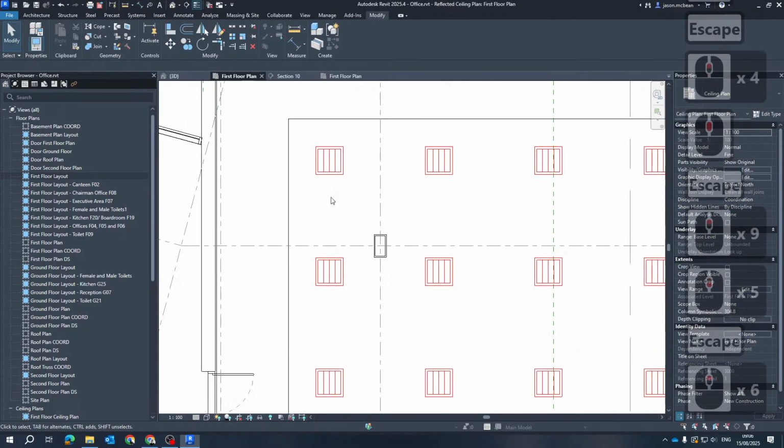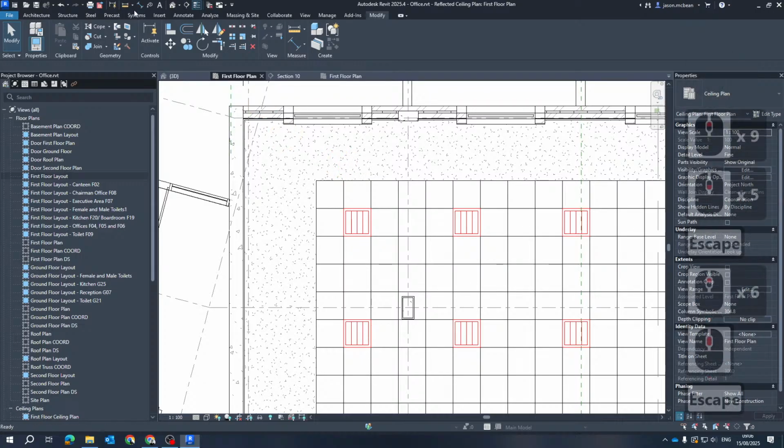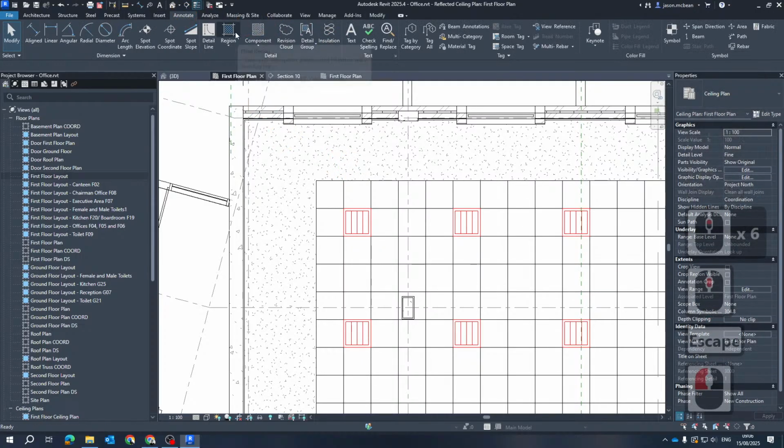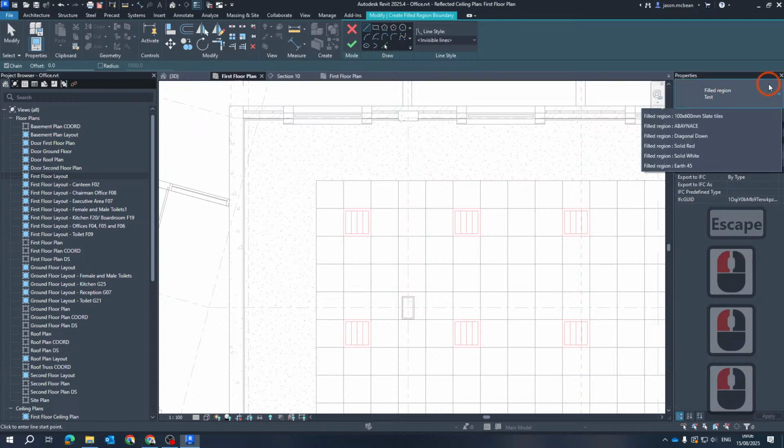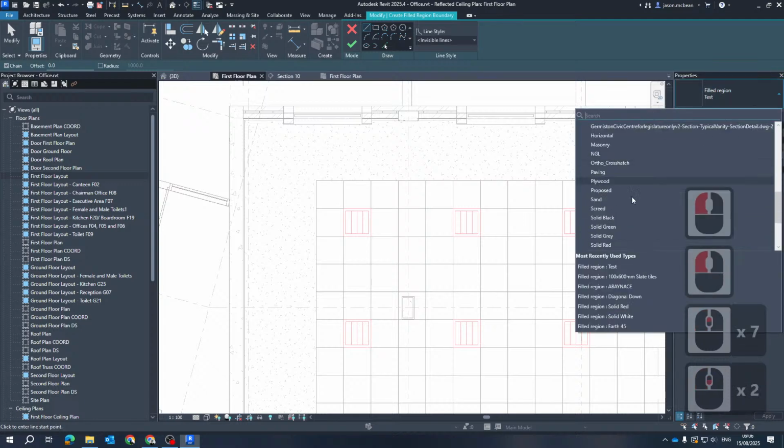Now the one last little thing, if you are using a ceiling grid system, you typically need to illustrate it. So I'm just going to use a filled region for this. I'm going to call it, hopefully there's a red one in this project.